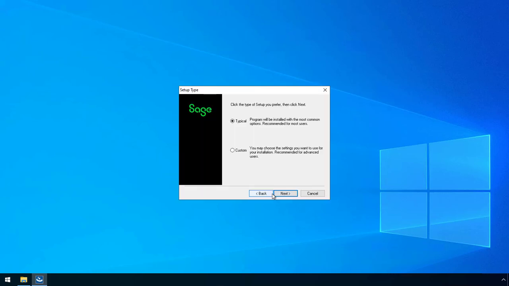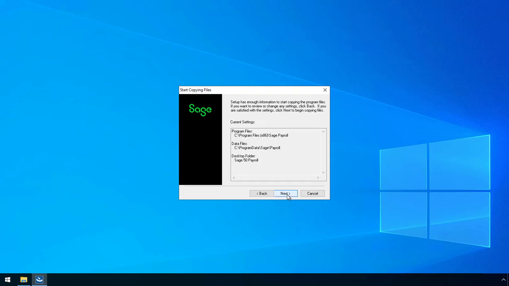There are two types of setup to choose from. The typical setup will install to a default location. To install to a specific location, choose Custom. To continue, click Next. The installation settings are shown here. If you're happy with these, click Next.